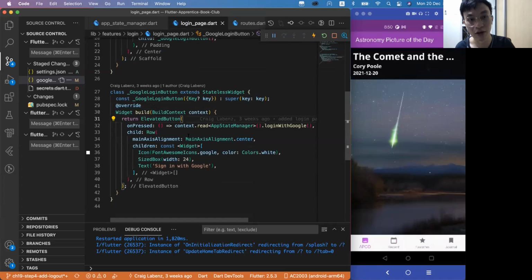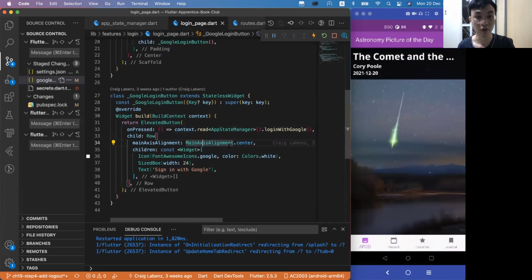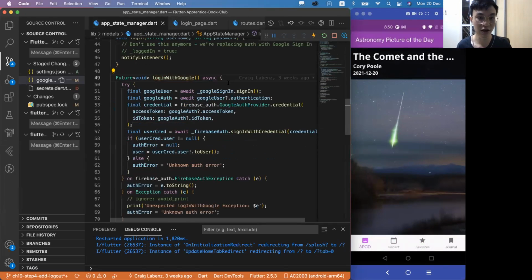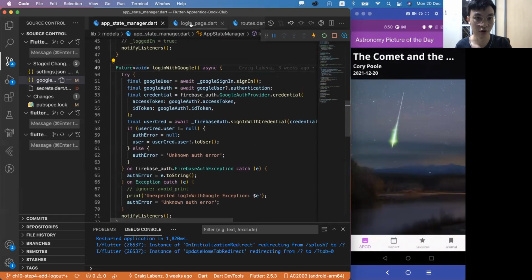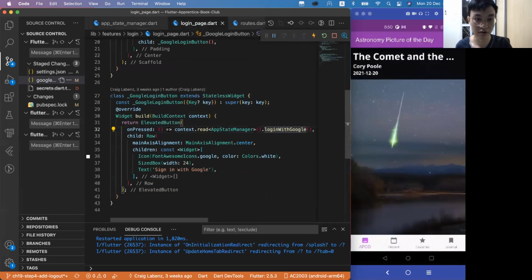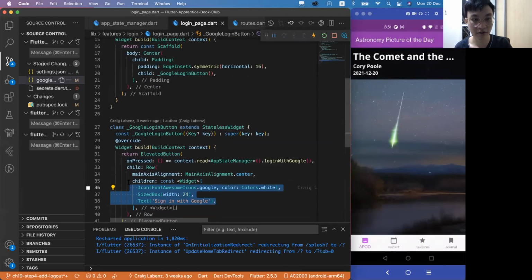So just now we have a login page that has a button in the center. With this, we are calling this login with Google method. So it's triggering the method in the App State Manager. So we go to there and there it will execute all of this code. It's just one line calling the method, quite straightforward and simple. All right, and yeah, this is the sign in with Google button.